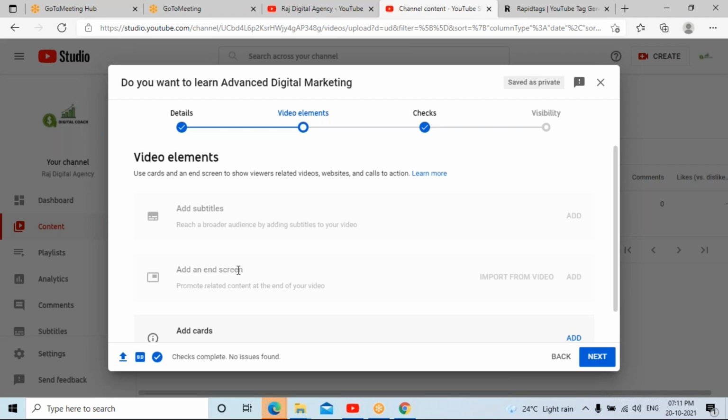What do you mean by subtitle? Subtitle means when any characters are speaking in the video, those words are shown in text format in the video. The dialogues that the characters are speaking are shown in words, and that is called a subtitle. You can upload the subtitle for your videos over here manually.